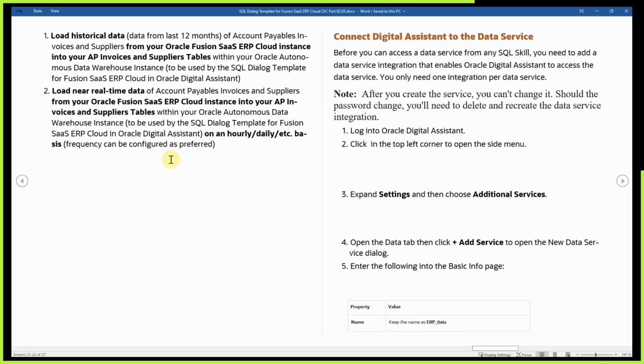So then, if we go back to the document, that was the last part around the integration flows that are going to fill the Oracle Autonomous Data Warehouse instance tables, which the SQL dialog template in Oracle Digital Assistant will use as a source for the data. So the next step is to set up and connect the digital assistant to the data service.